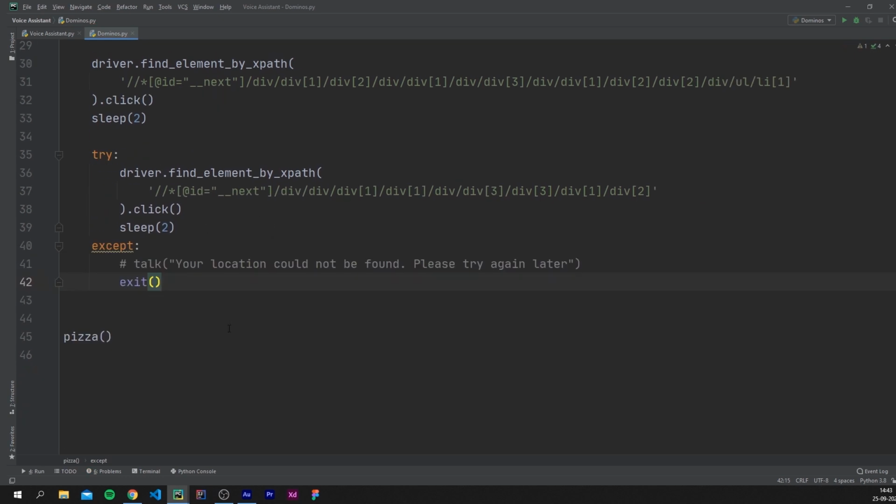In the next line, exit followed by parentheses. Let's tell the user logging in. So talk logging in. Let's run the program.